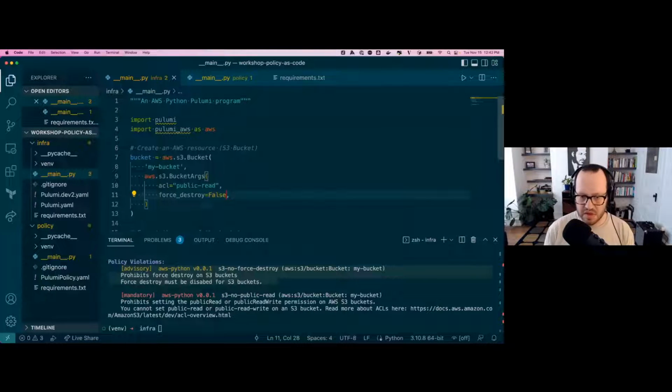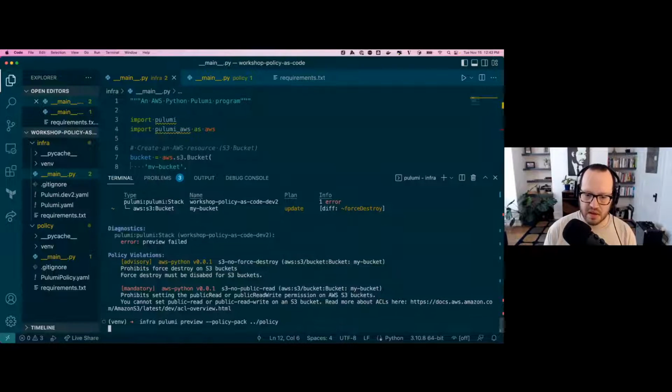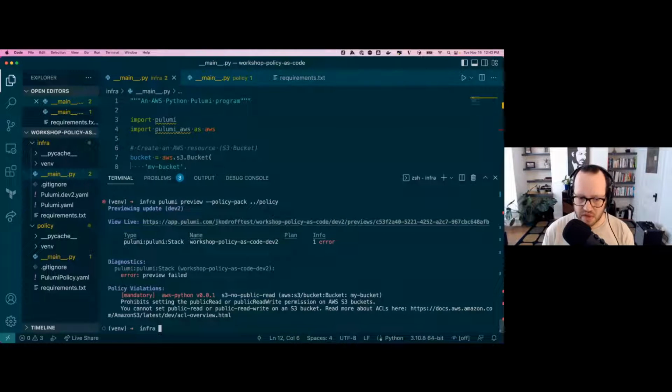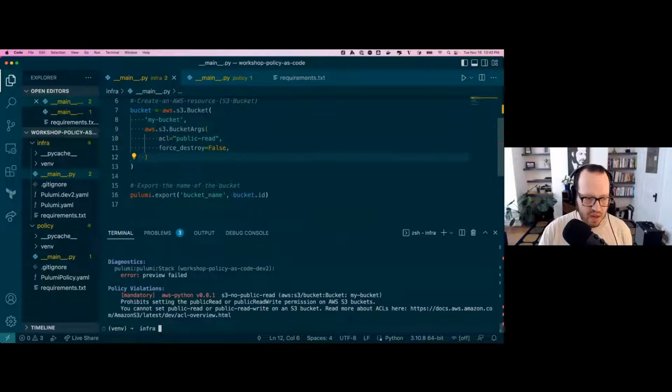And hopefully if we change this to be false, which is the default, we could also omit it and we would have the same effect. And we run this again. We only see the previous mandatory violation for our ACL. And so we are now in compliance with the new policy we've written. And it's really that simple.